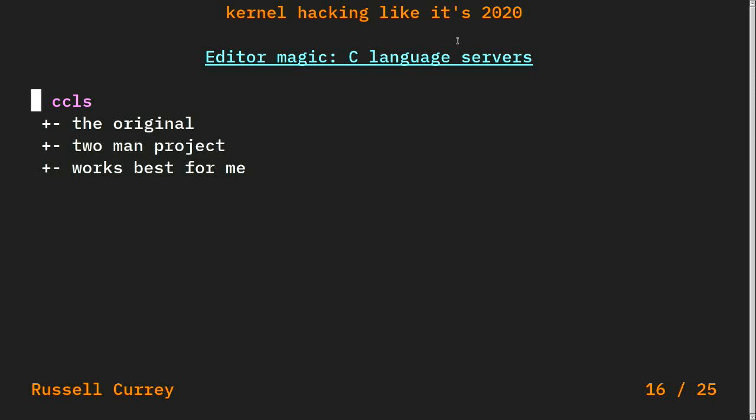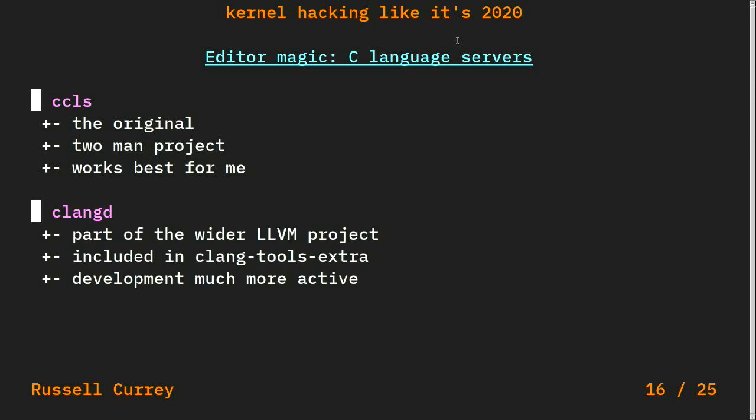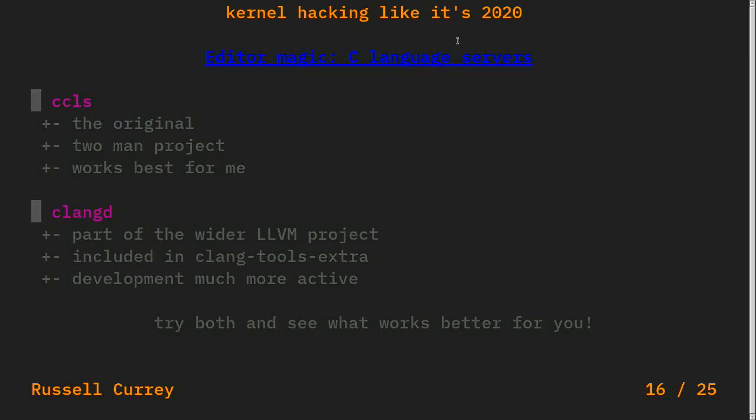So these tend to run as servers. There's two main ones. The first is ccls and the other is clangd. So ccls was earlier. I use it because clangd didn't work for me last time I tried it. But development's kind of slowing on ccls. So if you want to try this stuff out, you should grab clangd. It's part of the LLVM project and should be everywhere.